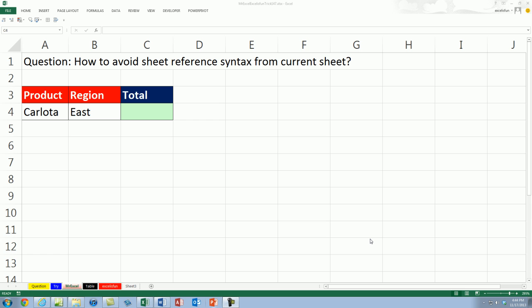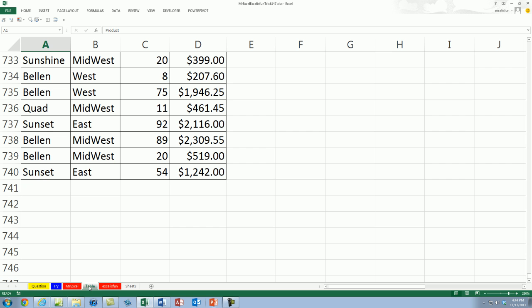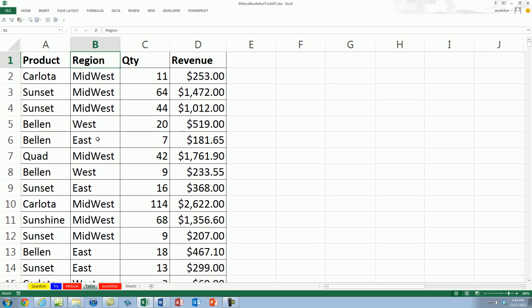This is our episode 147, How to Avoid Sheet Reference Syntax from the Current Sheet. So here's our situation. I'm on the sheet, and we want to come up with a total formula. Then we have to look back at another sheet. And this is one of these things where I'm going to be building several different arguments that are going to be pointing at this sheet.